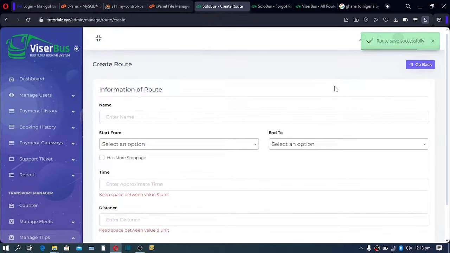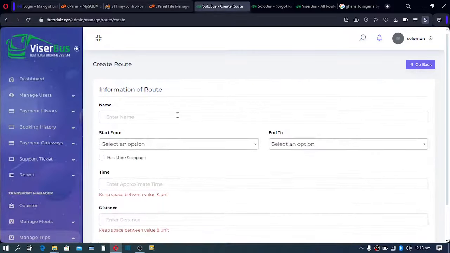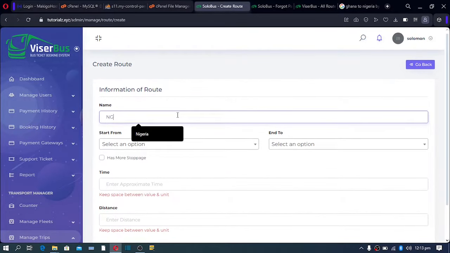And then our route is saved. Go back and create another route. So if you have Ghana to Nigeria, then we have Nigeria to Ghana. Because people moving from Ghana to Nigeria, they will definitely come back. So you go back to add new, and this time we're going to put Nigeria to what?